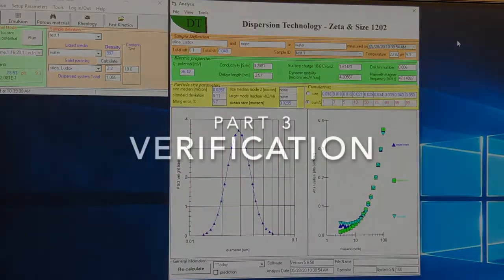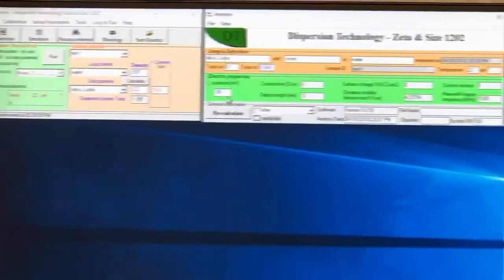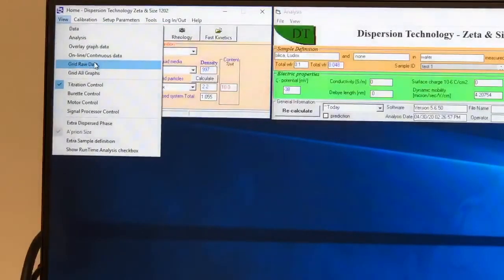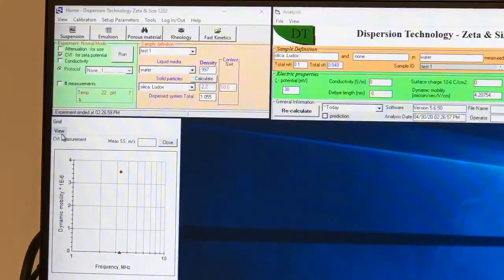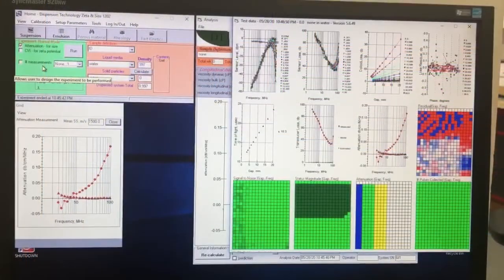Part 3, verification. There is a form that allows for verification that the probe is functioning properly by displaying the signal level at different junctions inside of the probe. This form can be reached from the home screen by selecting View, Grid Raw Data. This will bring up the Grid Raw Data window. On this form, we select View, Signal Level. For attenuation, this signal data looks like this. For CVI, the signal data looks like this.